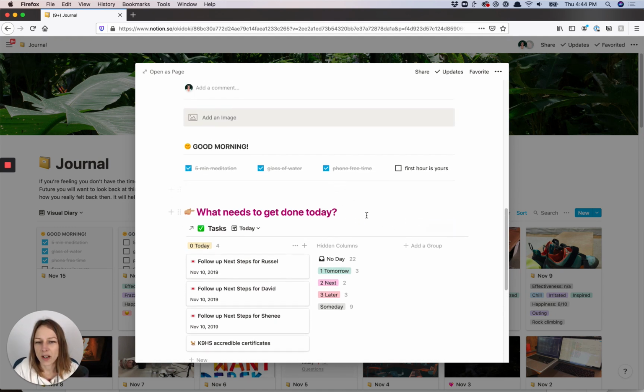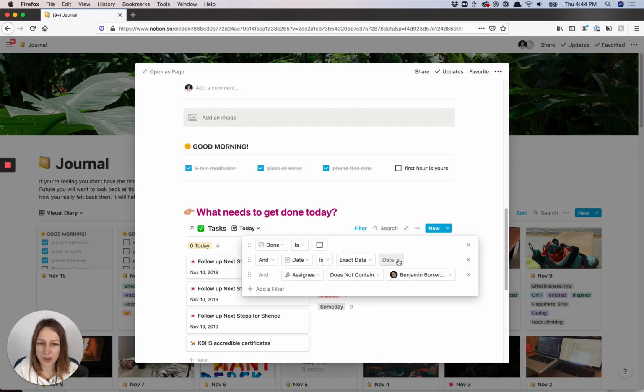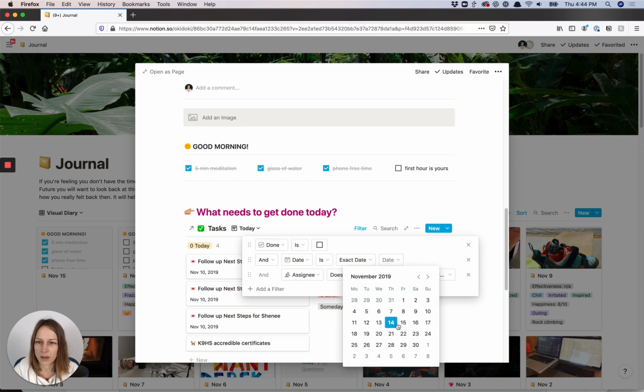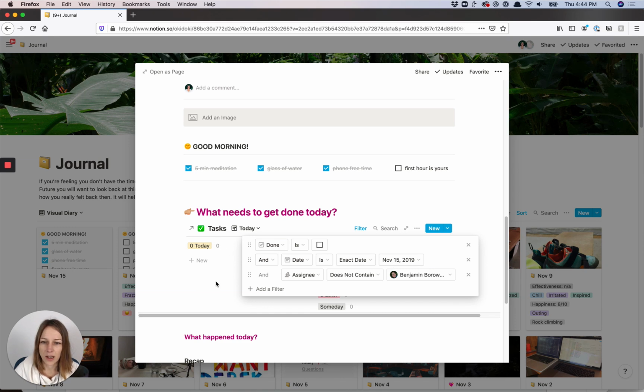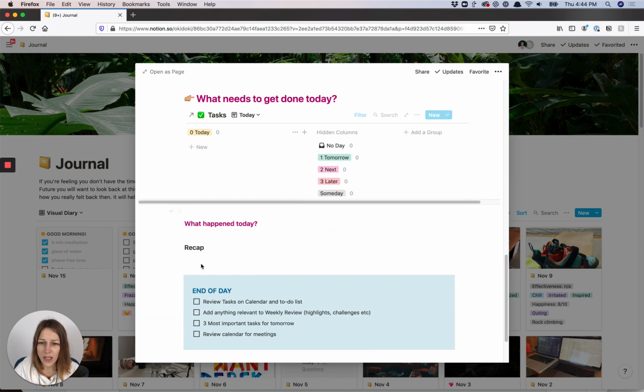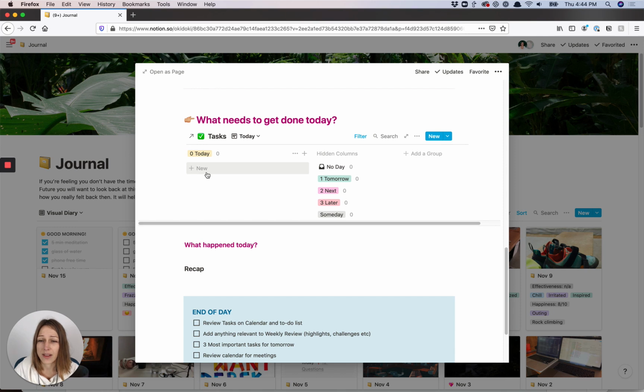So for this particular entry, I can filter this by a specific date. If this is for tomorrow's entry, I can say any task that isn't done and the date assigned is exact date, November 15th. And this will show anything that gets assigned today. Anything I add here will be added with this date. So do this thing.